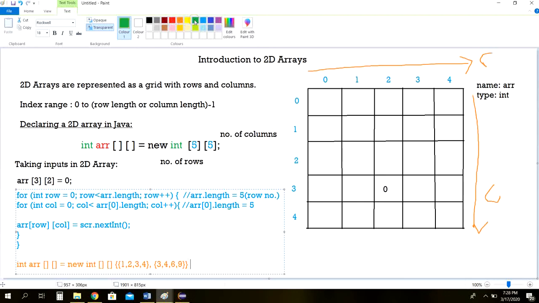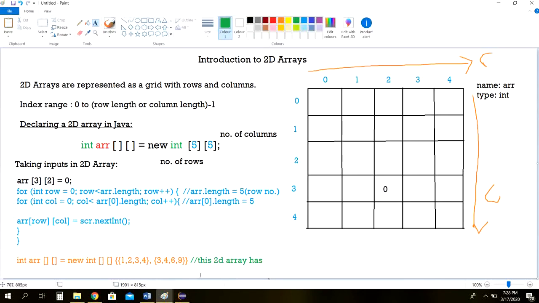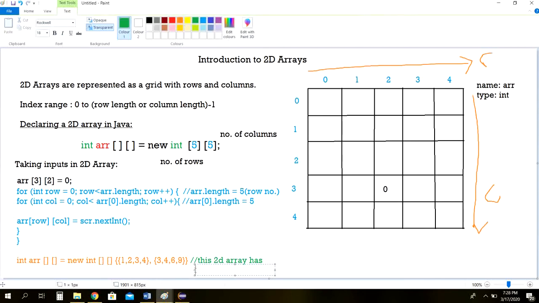All right. So this 2D array has 2 rows and 4 columns. I'm just going to write that down. Alright, we're just going to write that down here. Has 2 rows and 4 columns. Alright? And from the first index to the last one, the values are like so.